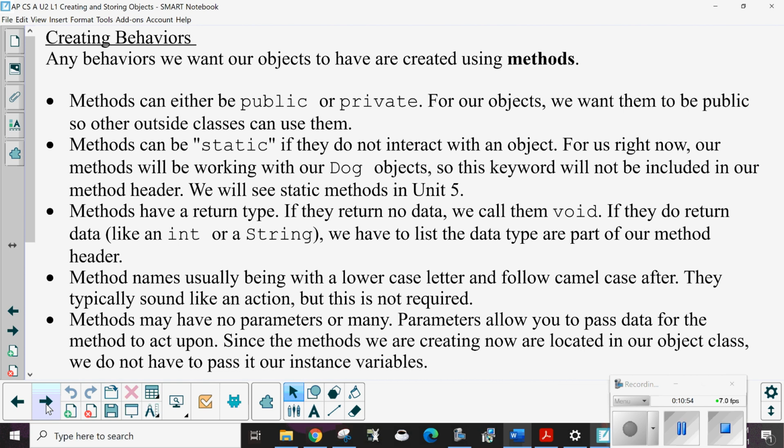Methods have a return type. If they return no data, we call them void. If they do return data, like an int or a string, we have to list the data type. We have to list the data type, and it is part of our method header.